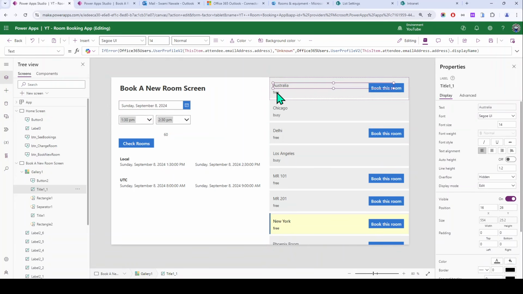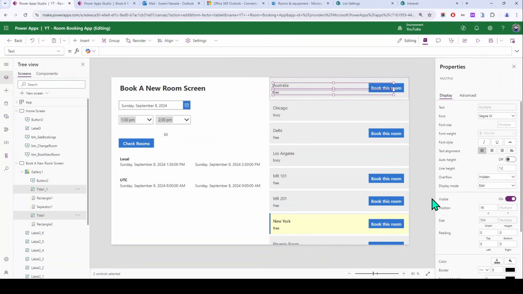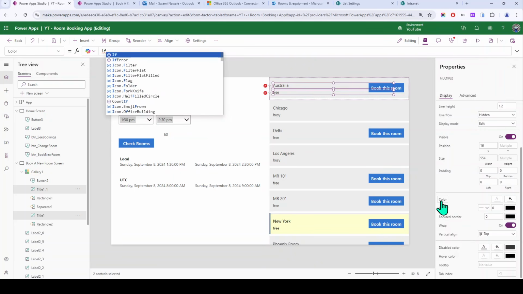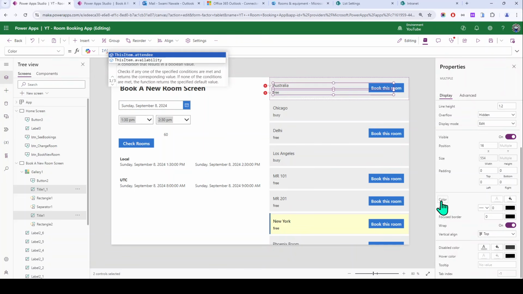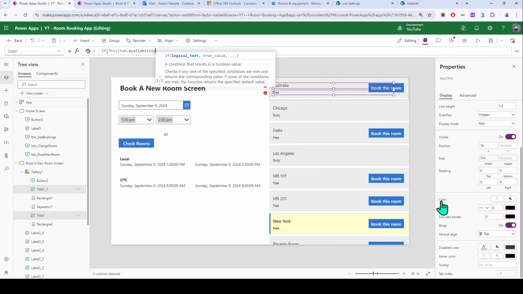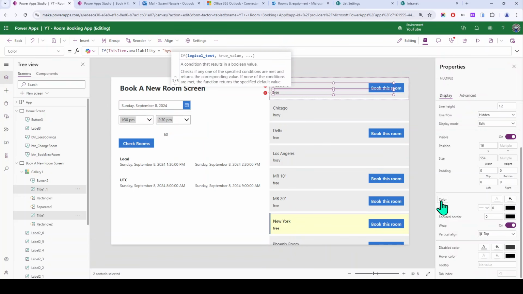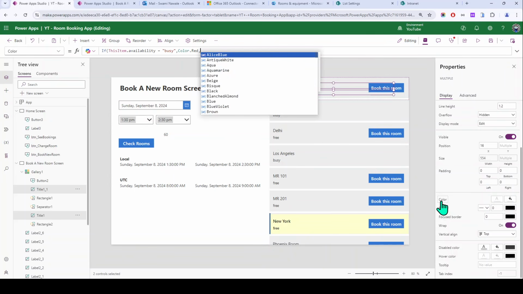To show free and available rooms, I am just going to use the colors. It will give a lot of sense. So you can directly identify what is the busy room and what is the booked room. So I'm going to change the color to red if the room is busy. So for this, I'm going to add a condition like if this item dot room availability is equal to busy, then I want color dot red, otherwise color dot black.